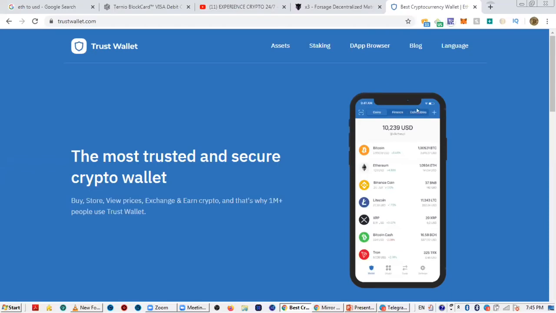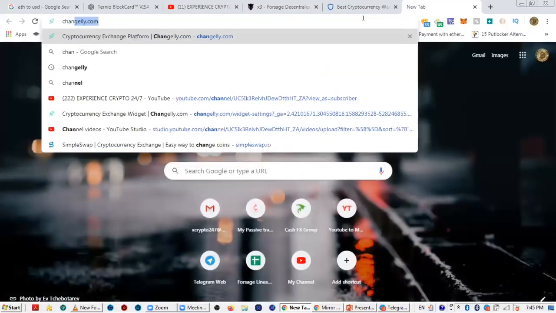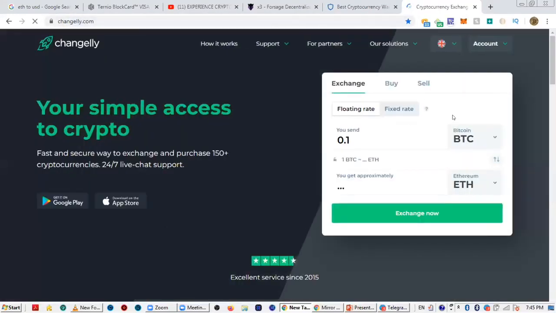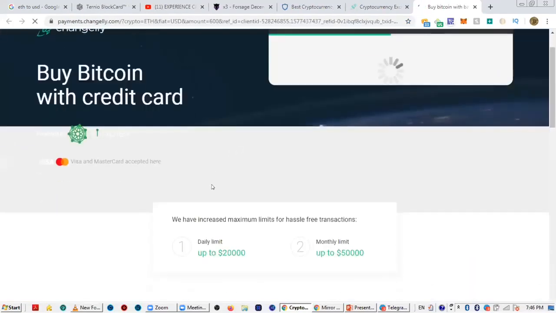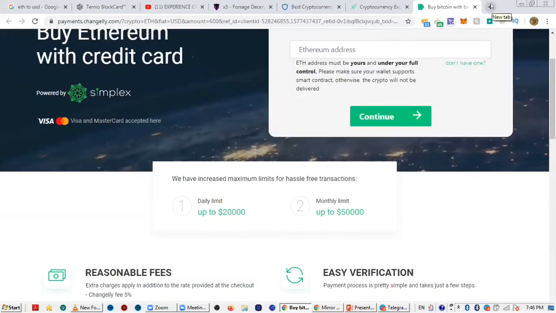Again, this is another one that I have been recommending to people. Changelly allows you to use your credit card as well, Visa or debit card. But there are not a lot of countries that are accepted. Another one that you could recommend is called AirTM, for Latin America and Africa.